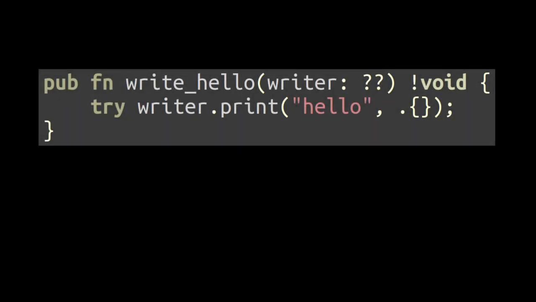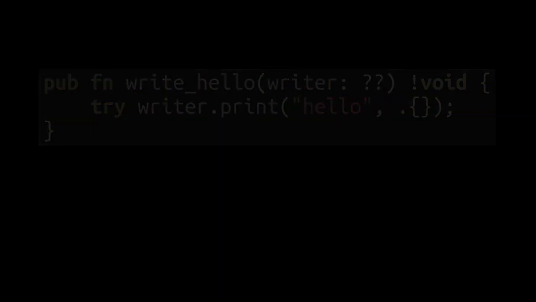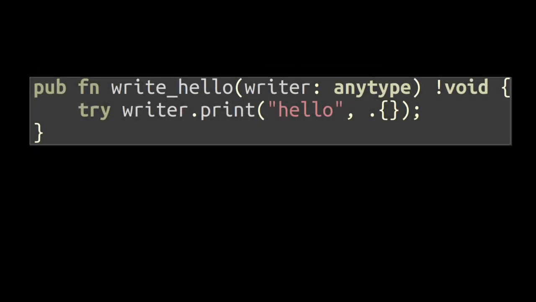So, let's say you want to write a function taking a writer as a parameter. What is the type of the writer? You want your function to work with any writer, not just the file.writer structure, for example. One easy answer to that is to write anytype as its type, and you're good to go. That's a little hack I used since I wasn't sure about the right type, and it works. That's basically duct taping.